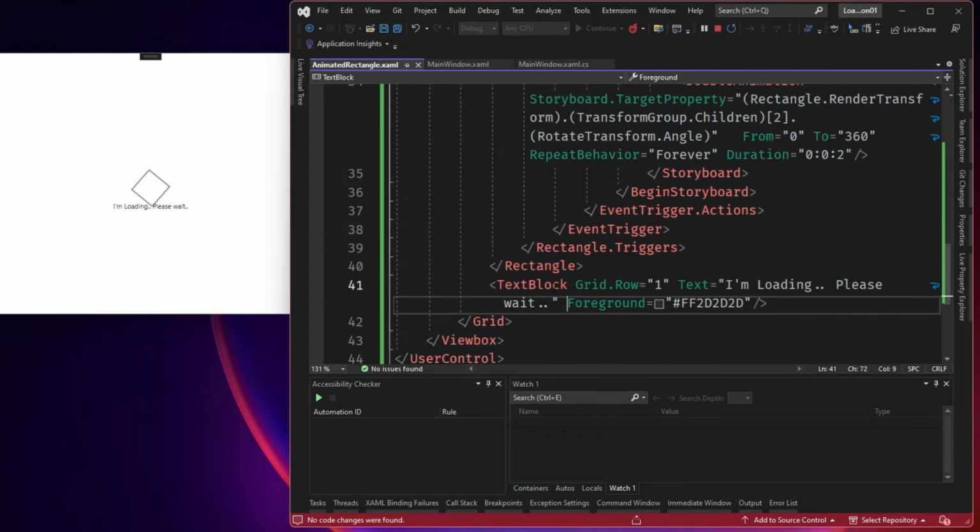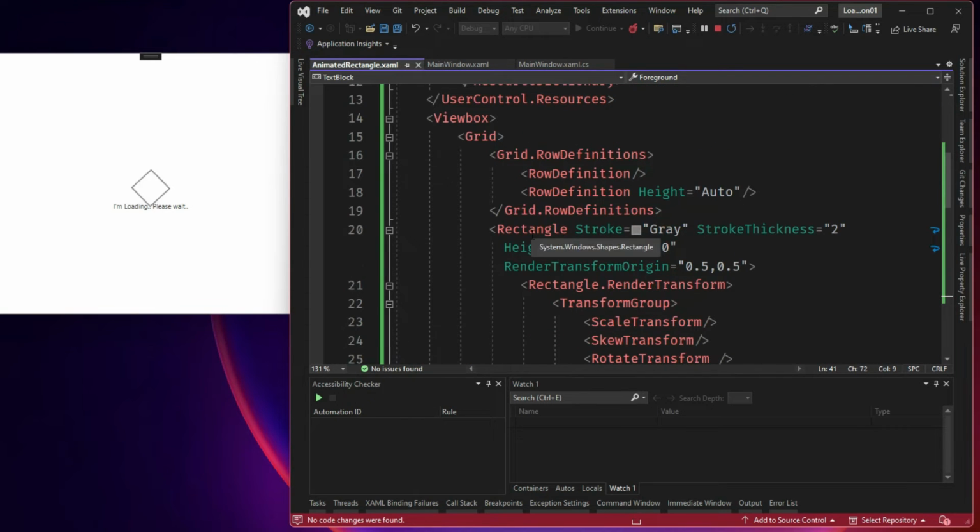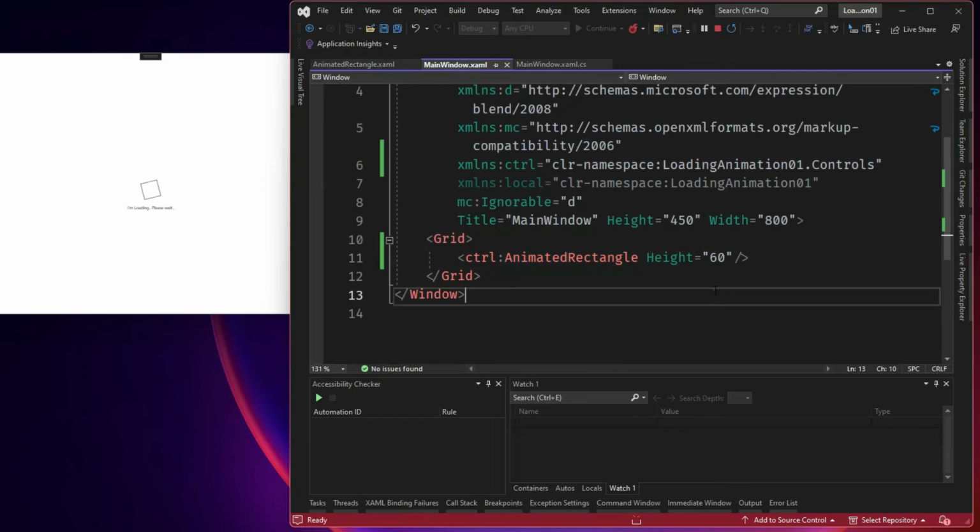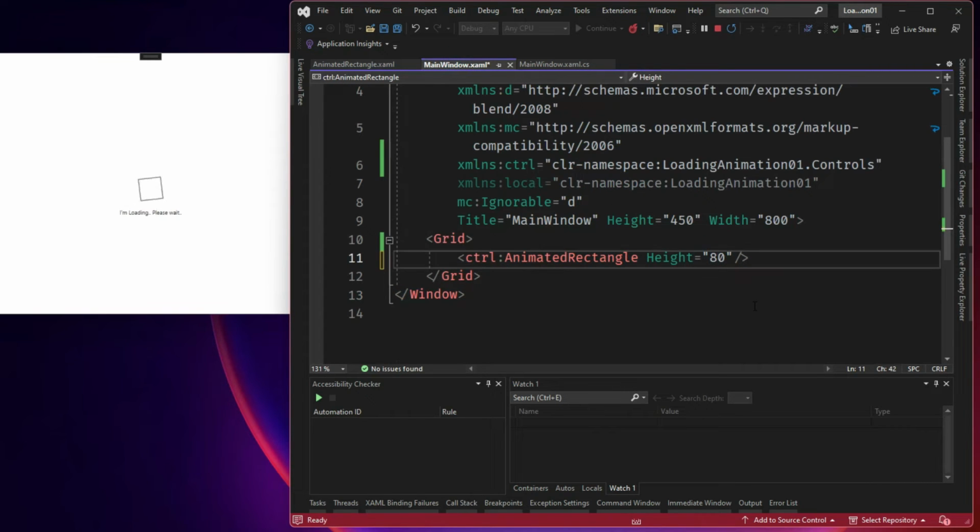Very good. So let us do one thing. Inside this margin, let us put a margin of 0 comma 20. Cool. We have the margin here. Go back to our main window. Height should not be 80, or maybe height should be 100. I am loading, please wait.